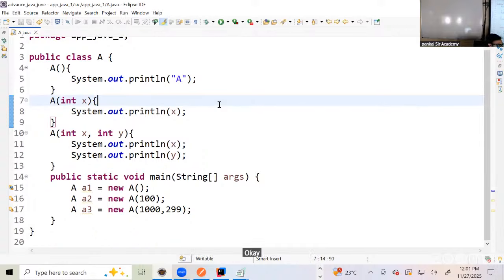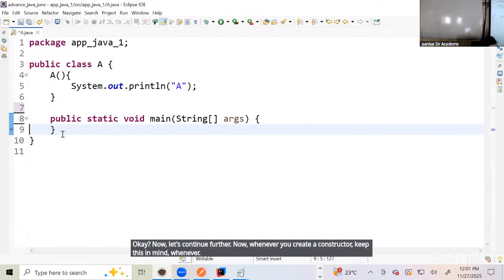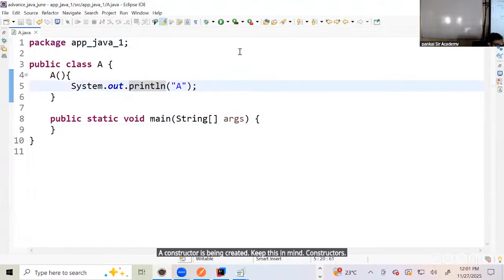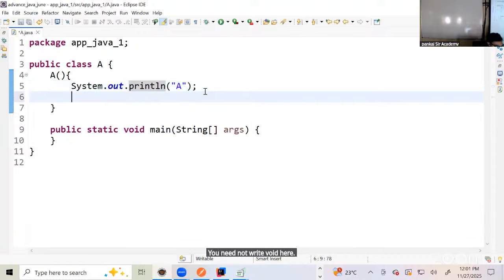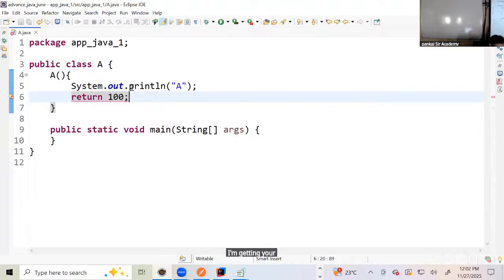Okay. Now let's continue further. Whenever a constructor is being created, keep this in mind. Constructors are always void. A constructor can never return any value. You need not write void here. Okay, it is already void. If you now write return 100, I'm getting an error. Are you understanding now? I'm getting a what? An error.